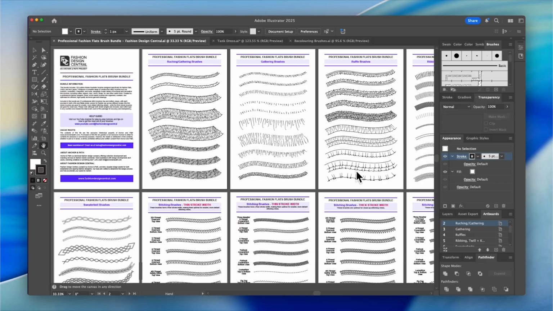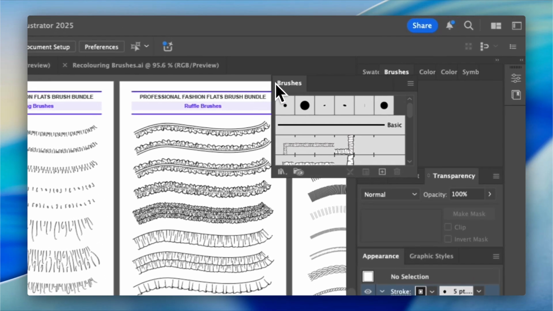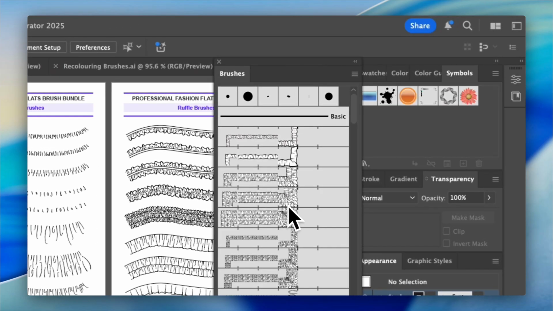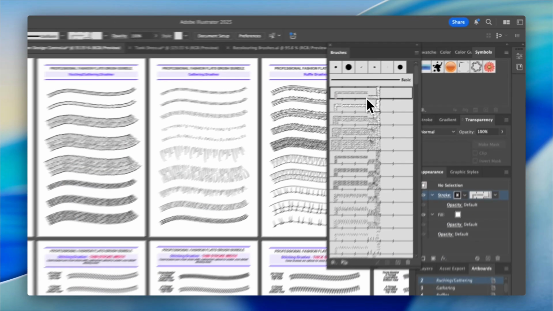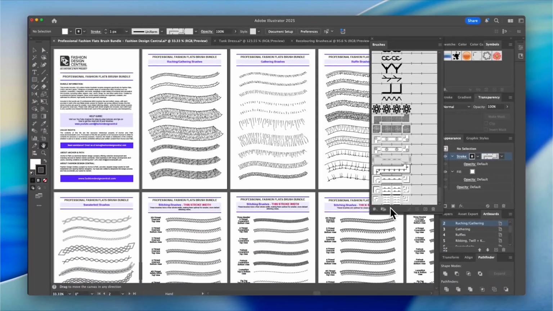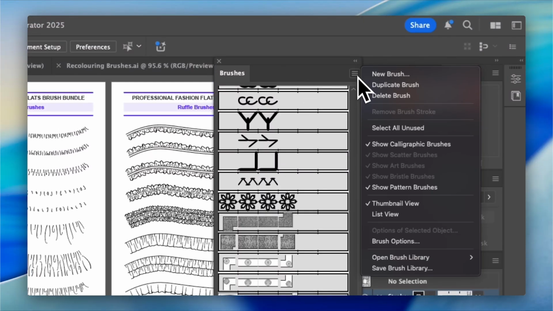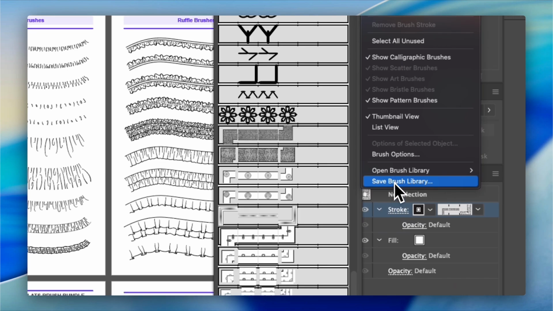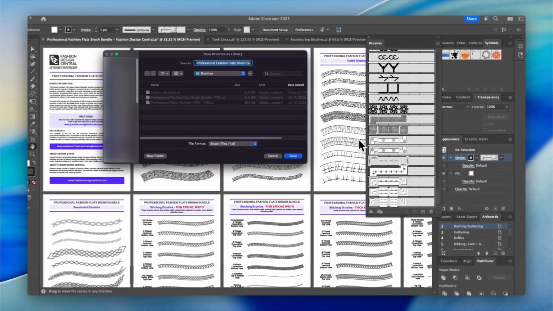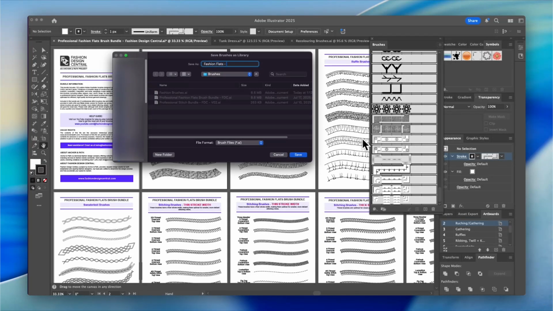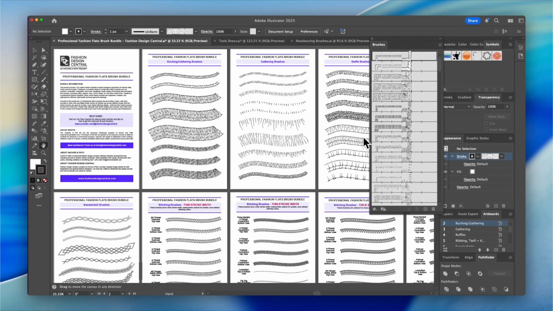If you prefer to permanently save all of these brushes right into your Illustrator library, that way you don't have to open it every single time you want to use a brush, you can do so by going to your brush panel. I'm going to drag it out here so it's easier to see. Select the very first brush, scroll right down to the bottom, hold Shift, and select the last brush. Now I'm going to hit this little menu and hit Save Brush Library. I'm going to call this Fashion Flats Brushes and hit Save.